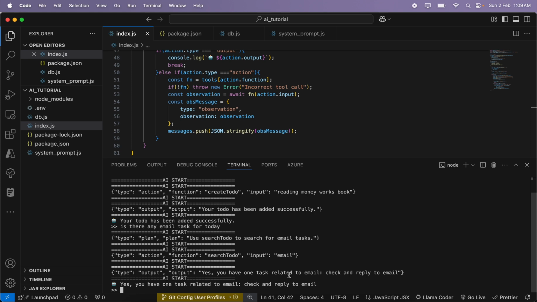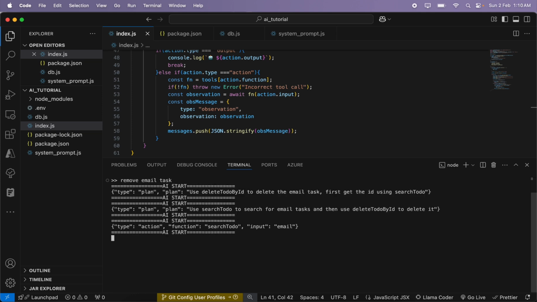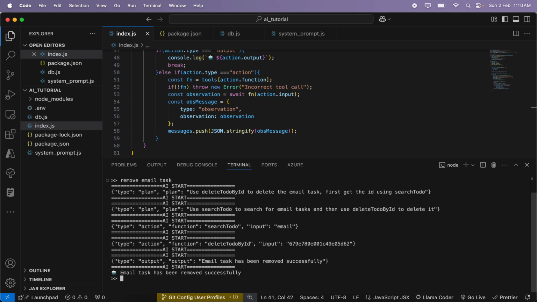Okay, let's ask it to remove it. I'll just clear the console, remove email task. Now as you can see what it has done, it has planned use delete to do by id to delete the email task. First get the id using search to do. So it has done the searching, use search to do to search for email task, and then use delete to do to delete it. Now it has first given the action, function was search to do and the input was email. So it is basically getting the id.